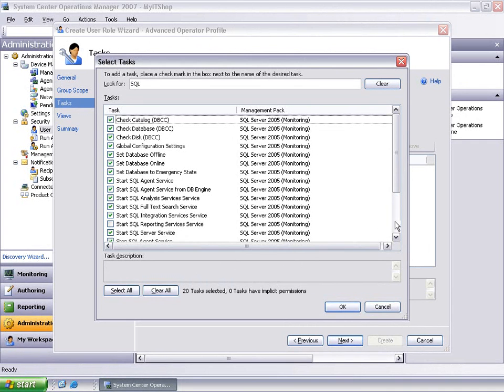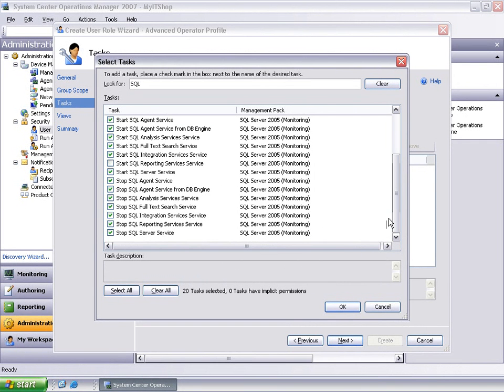Let's assume in this scenario that SQL reporting services is managed by a separate team. So let's take the reporting services related tasks out from the list.